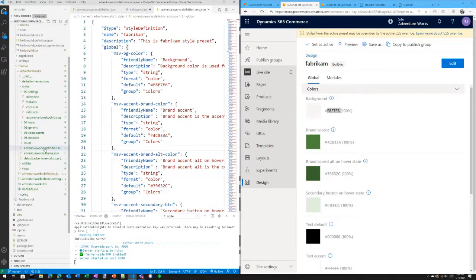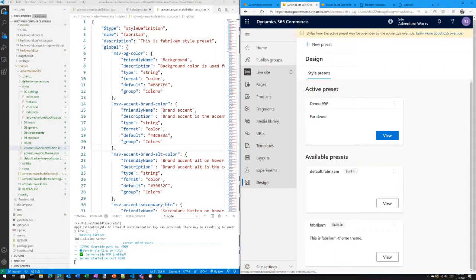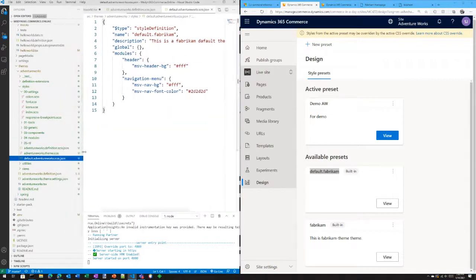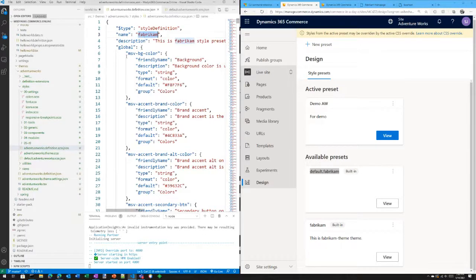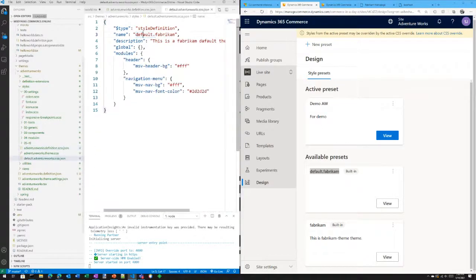Now, once you want to have a second style preset, and again, I'll just hit the design button here. Notice this second one that's available, default.fabrikam. That one here is just following a pattern where you name the file name, default dot name of the theme. And so if I wanted a light and a dark, I could have light.adventureworks. And then the difference, and you want to make sure you have a unique name here. So notice this one here is just called Fabrikam, and this one here is default.fabrikam.